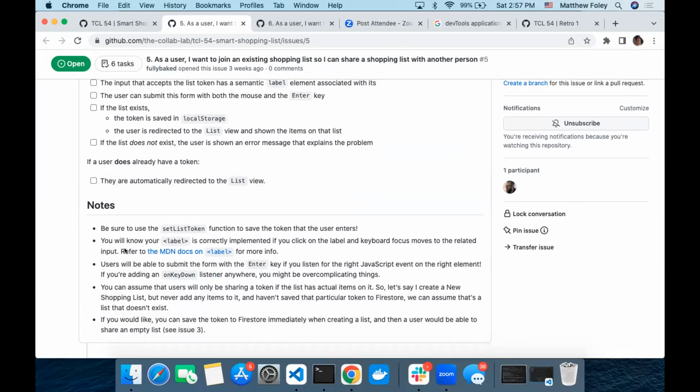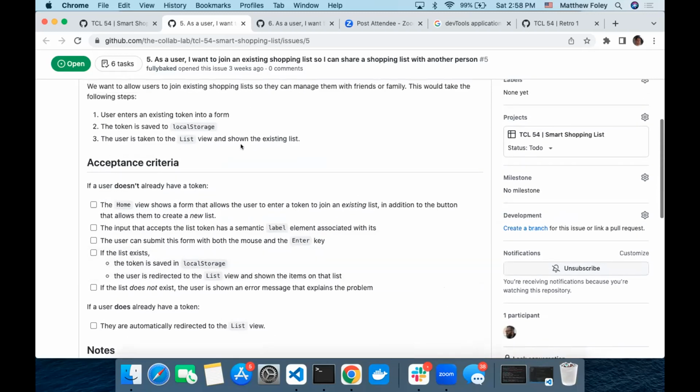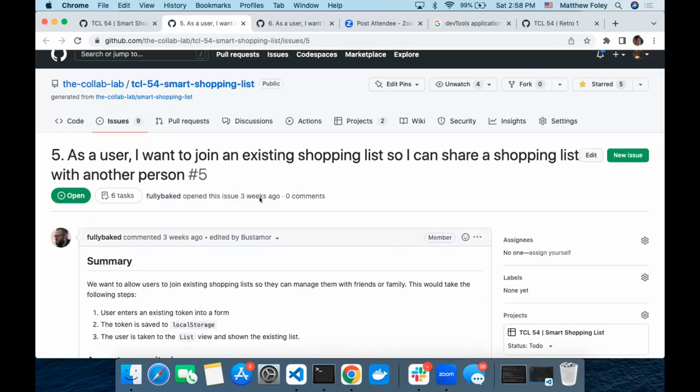So there's some notes in here. I'm not going to read them in too much detail because I think a lot of them are the same as the week before. There's an optional stretch goal at the end. If you would like, you can save the token to Firestore immediately when creating a new list, and then a user would be able to share an empty list. Since we might already have that implemented, it's probably not something to worry too much about, but that's issue number 5.